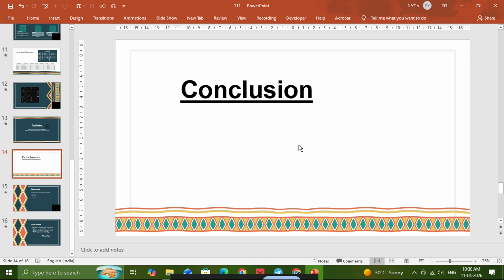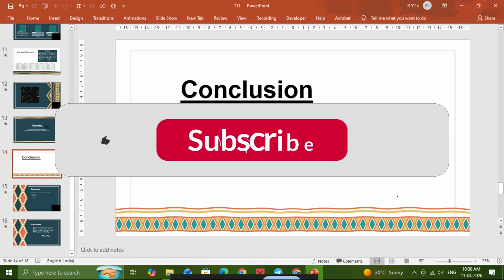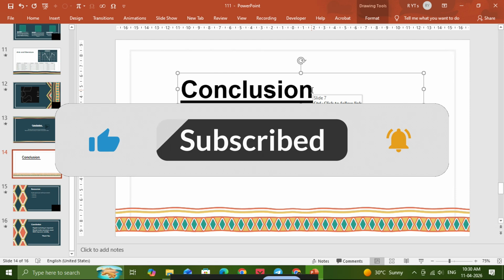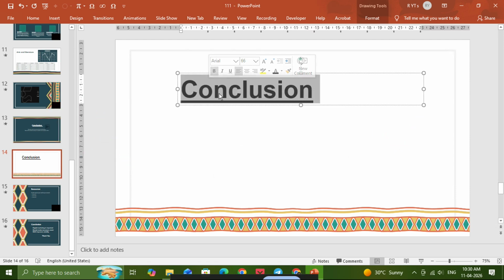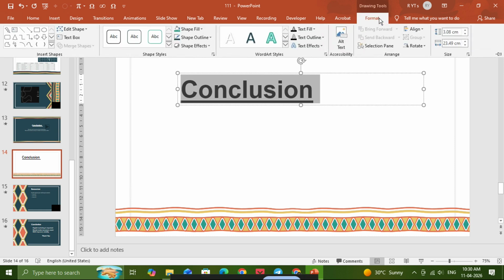Now let's get started. First, open your PowerPoint presentation and select the text you want to edit. You can click directly on a text box or highlight the specific text you want to apply the effect to. Once your text is selected, look at the top ribbon and go to the Format tab. This is where PowerPoint keeps most of the text styling tools, including effects like shadow, glow, reflection, and more.